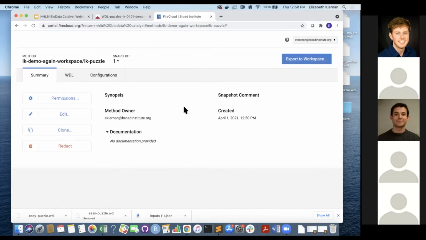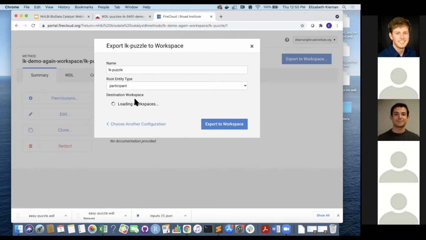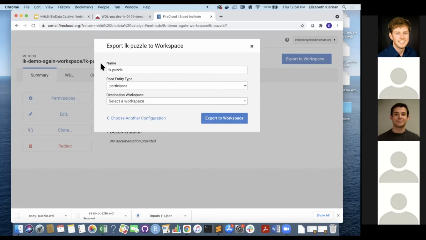Once it's uploaded successfully, you can export it to your workspace. You want to use the blank configuration. And then it'll ask you for your destination workspace. You're going to choose the name of the workspace of the clone that you made. You can leave the name by default, whatever name you gave when you set up the WDL in the Broad Methods repository. You can leave the root entity type as participant. And then once you select your workspace, you can export to the workspace.